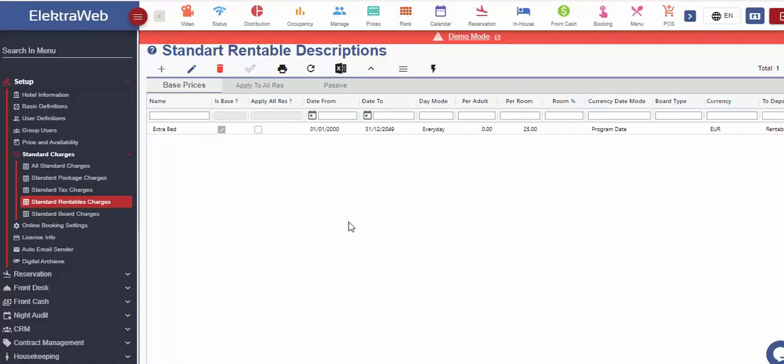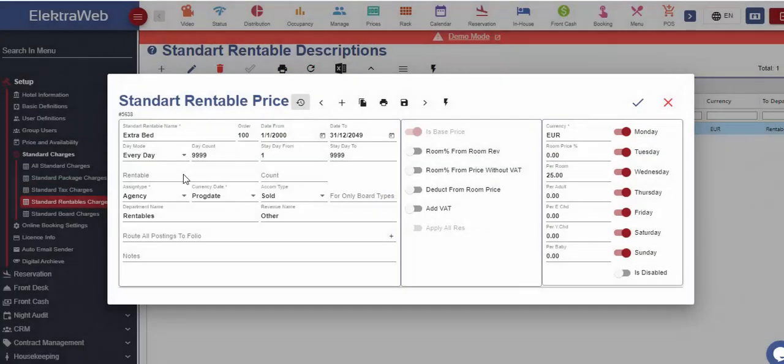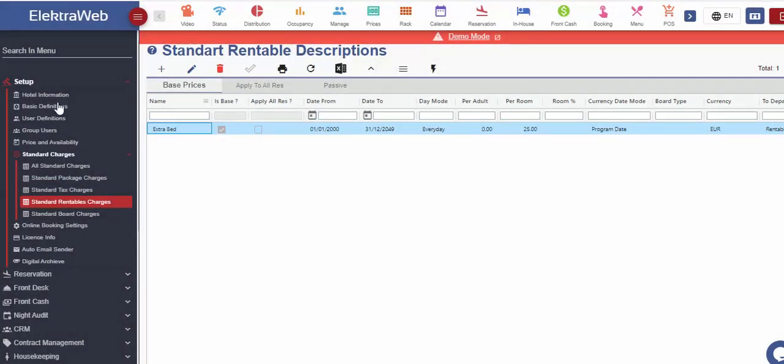Besides breakdown, all revenue that we want to process at the end of the day can be defined in the form of package. These definitions and settings can be done from the Standard Charges segment on the Setup menu. Let's first look how we define the board breakdown.